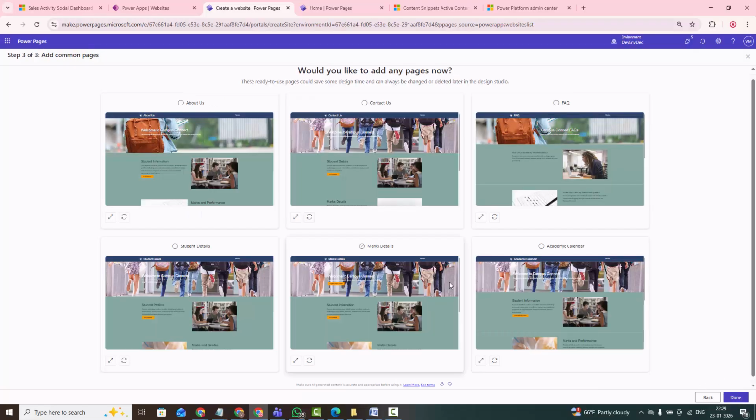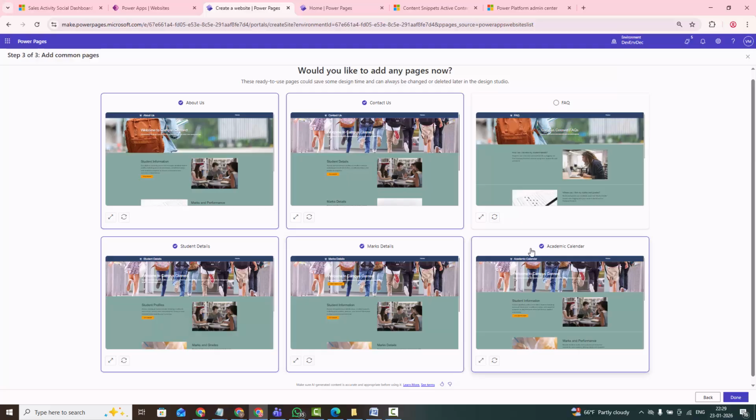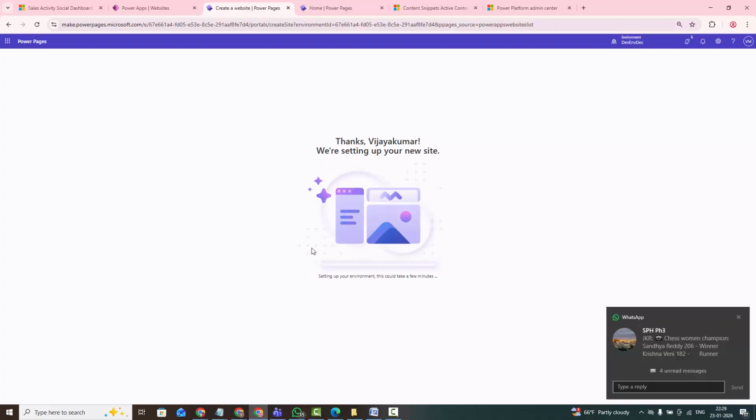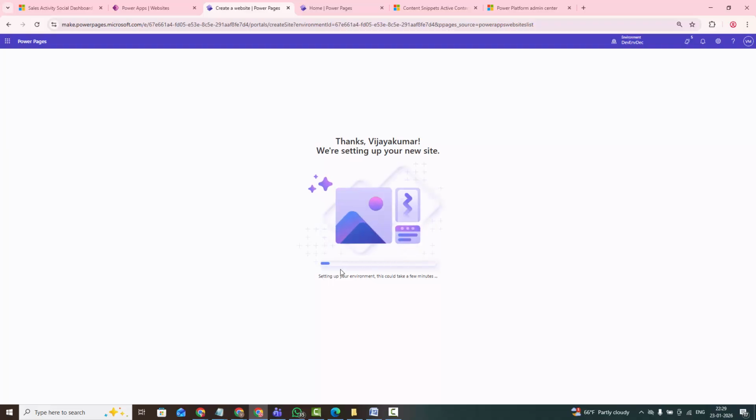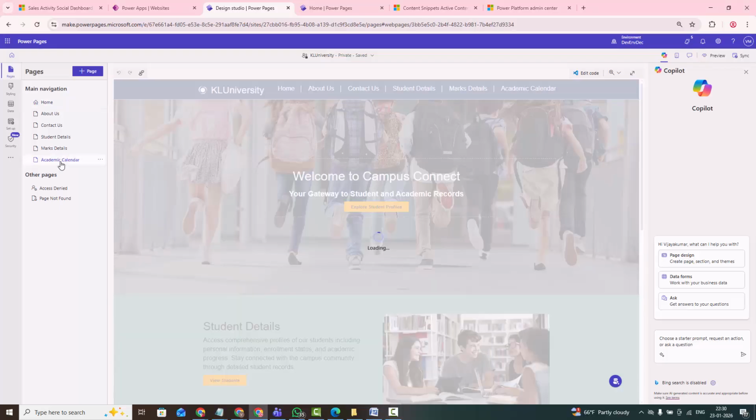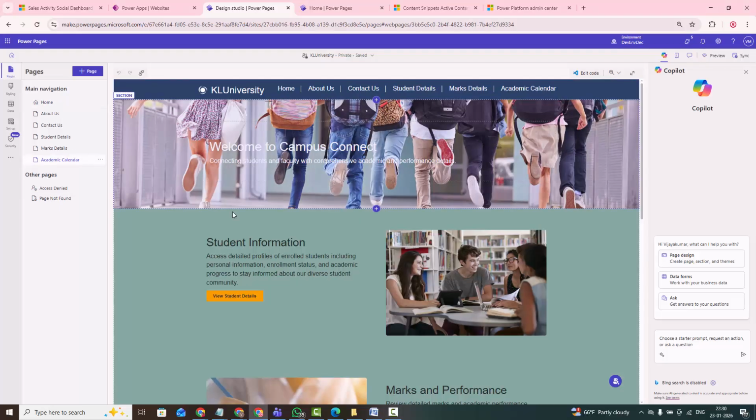Click on next, and about us, contact us. These are all the pages that are available: student details, marks details, academic calendar. Click on done. Now it is creating the website. Now my website has been created with these pages. Anyway, these are all the default pages that are available.